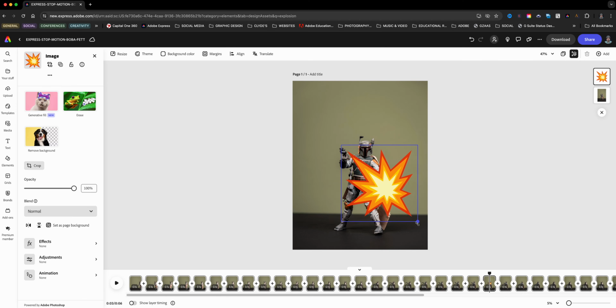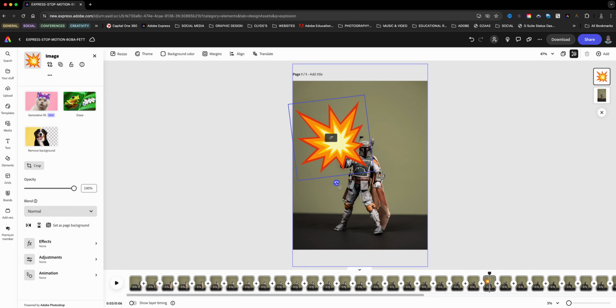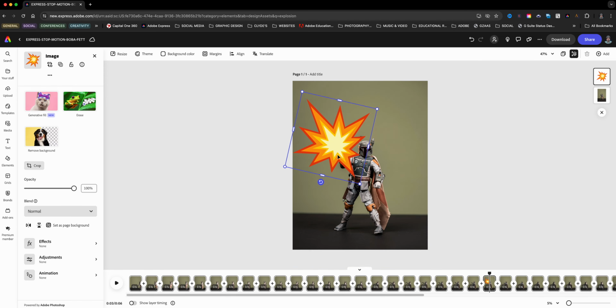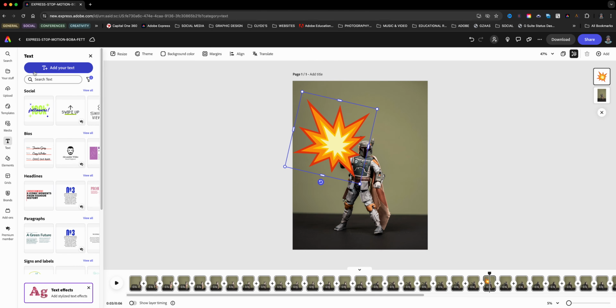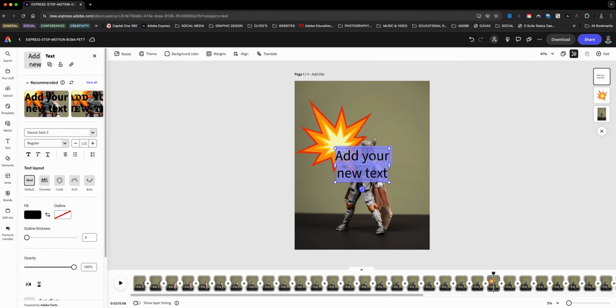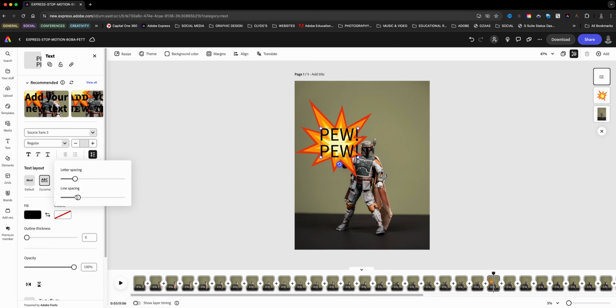I'll go ahead and adjust the size, and I'll put it right about where the gun is shooting, rotated a little bit. I still want to see Boba Fett right there. Let's go back a bit here, maybe about right there. So we'll do that right there, and then what I'll do is add some text above that. And again, we're going to go pew pew, and I'll go ahead and go dynamic and adjust that so it fits inside the explosion there. We'll adjust the spacing right there, maybe bring it down a bit.